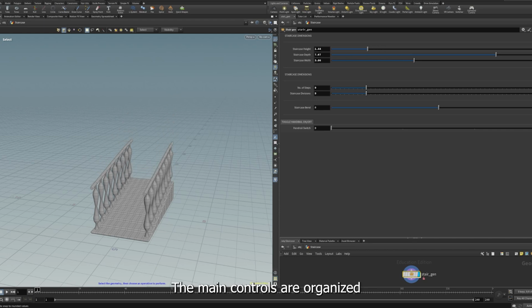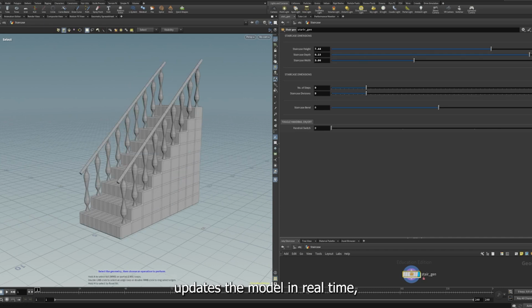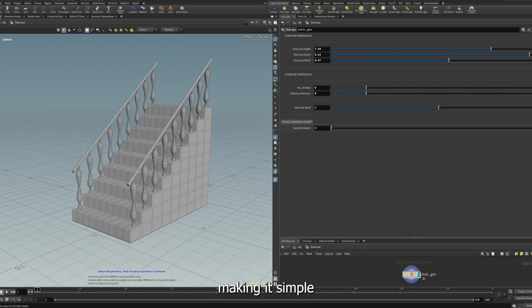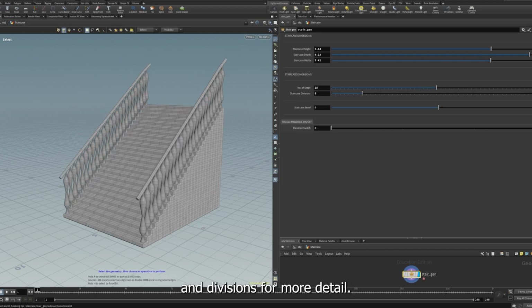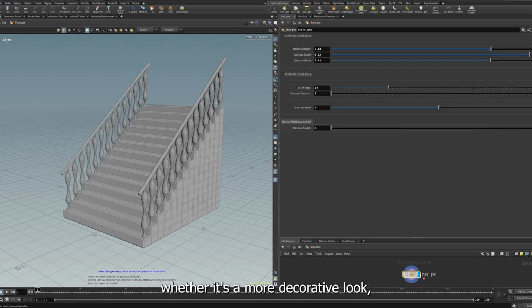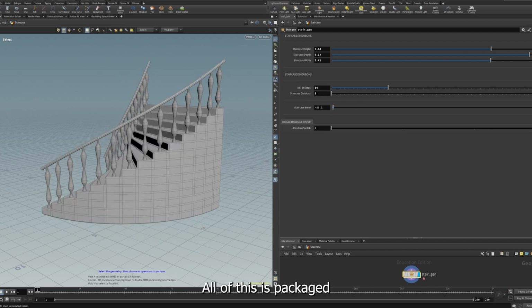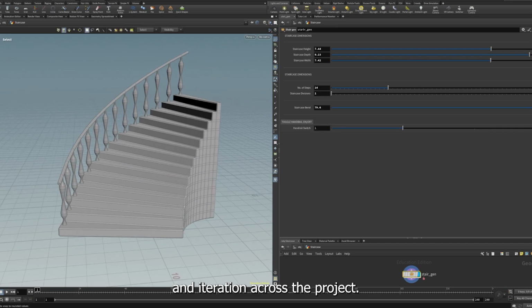The main controls are organized into sections for staircase dimensions and structure. Adjusting these sliders updates the model in real time, making it simple to set the height, depth, and width, or to increase the number of steps and divisions for more detail. The staircase bend option introduces curvature to better suit environments with irregular terrain or stylized designs. Finally, the handrail toggle provides flexibility depending on the scene's needs, whether it's a more decorative look or something simpler. All of this is packaged into a single digital asset for easy reuse and iteration across the project.